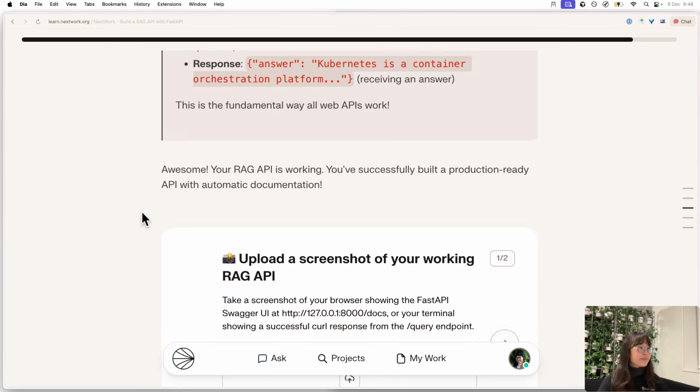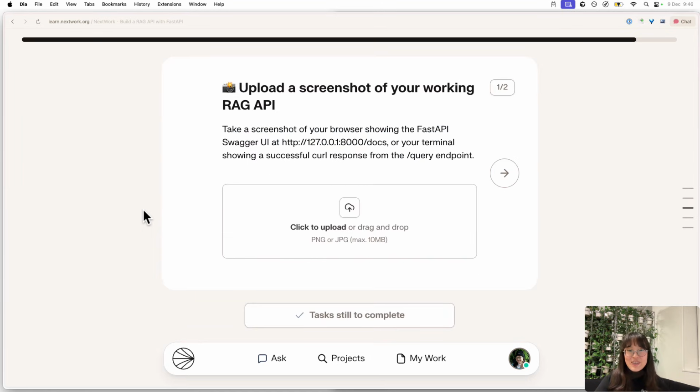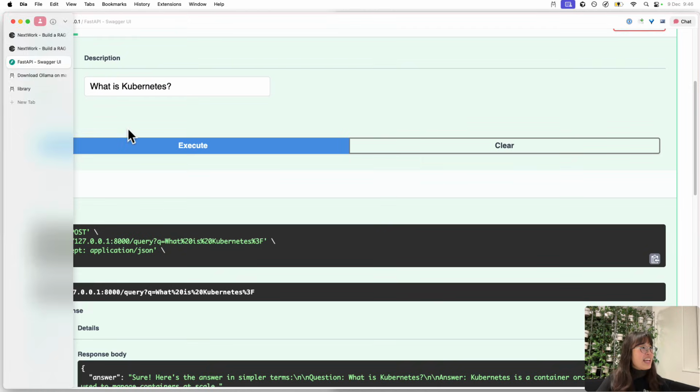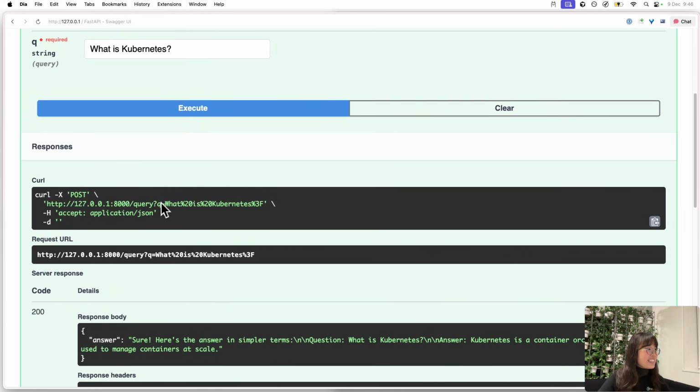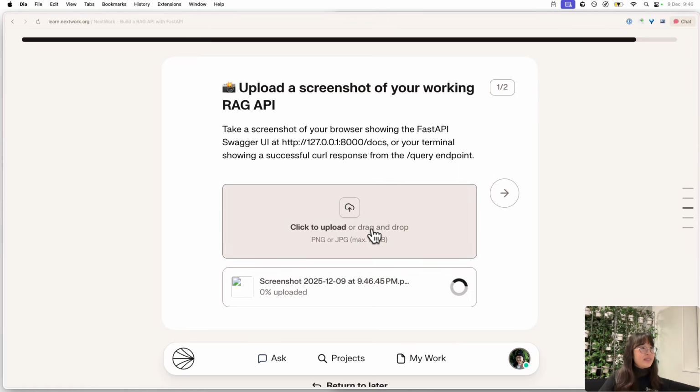Awesome. So well done, your RAG API is working. You even got to see it in a very visual way using Swagger UI. And let's take a screenshot of that working RAG API in Swagger, okay? So let's go ahead and take this screenshot here. Alrighty. And let's drag this over here.